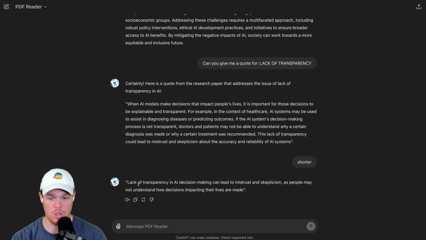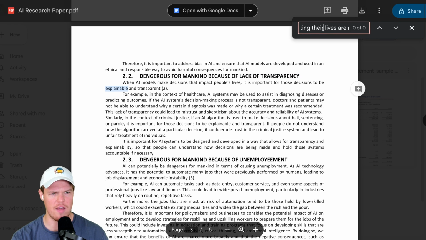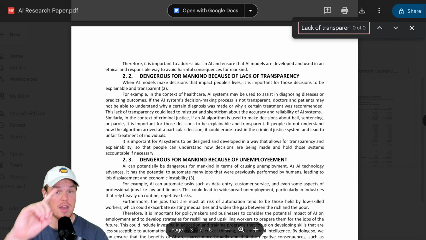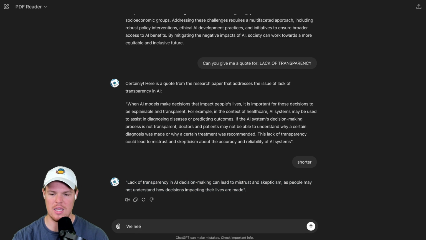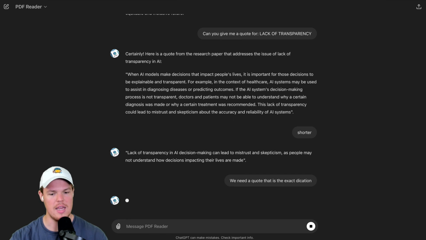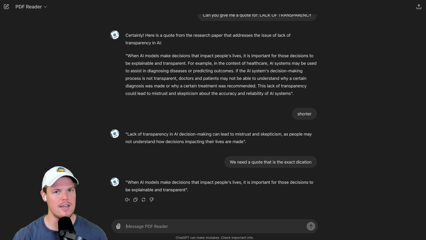Let's see if this is actually true and if I found the right information. So we're going to copy this. Command F. I told you Command F will come back. And there you go. Keep that in mind. It actually wasn't exact dictation. So we have to actually identify that when proctoring ChatGPT. Let's come back. We need a quote that is the exact dictation. So keep this in mind. This is what we're talking about when we're using these language models. Sometimes it can go a little crazy and not follow our directions to a T.